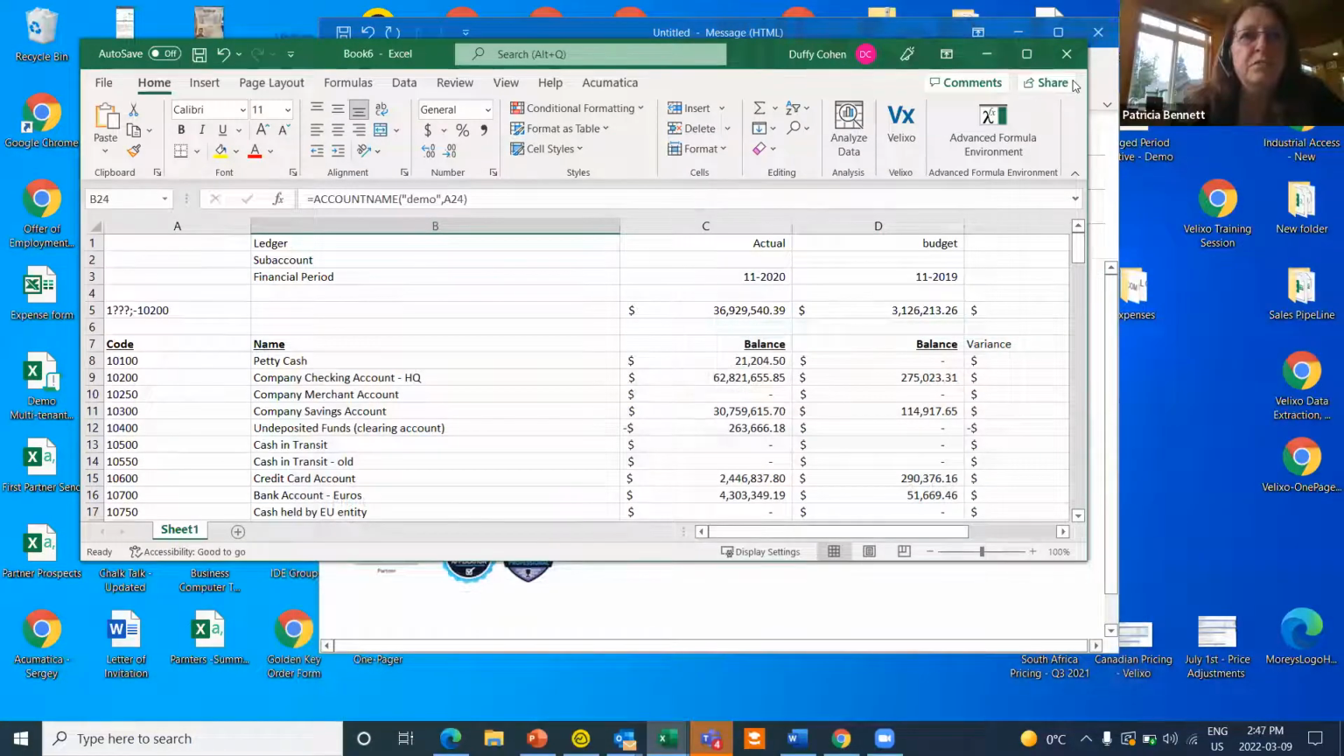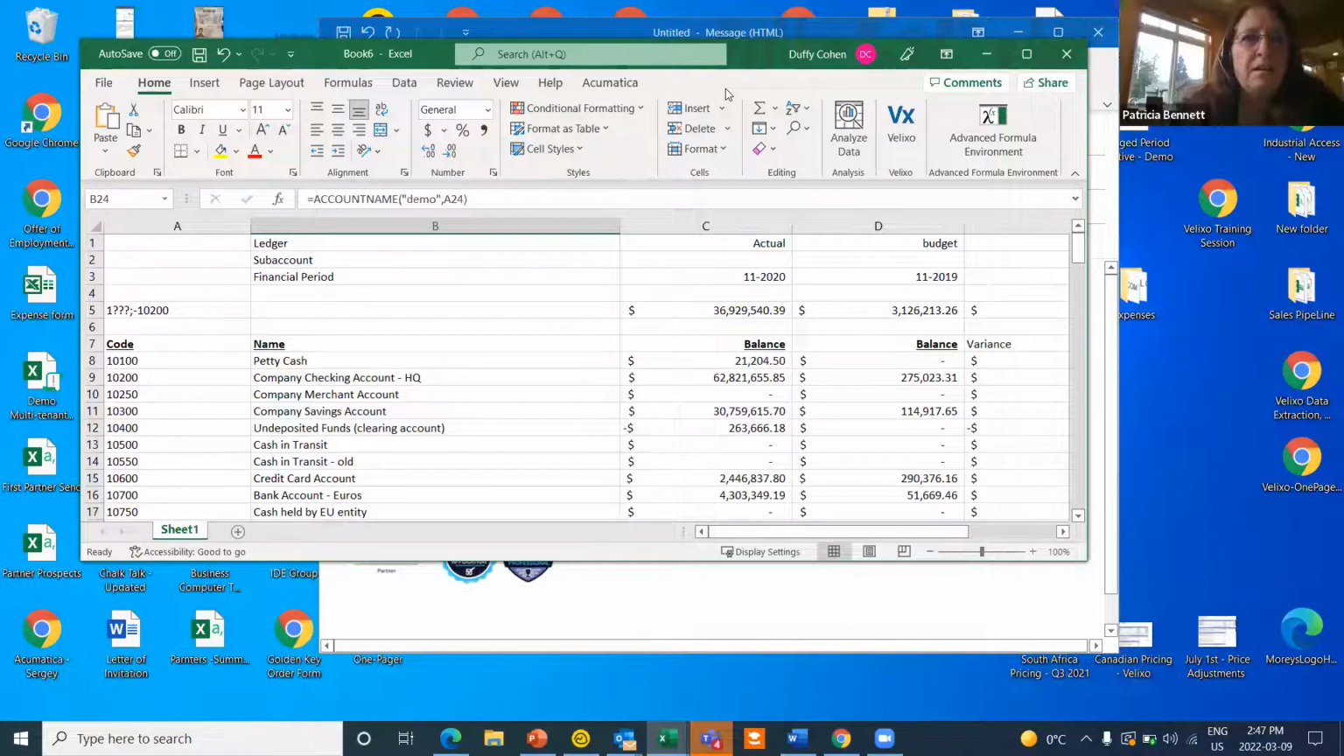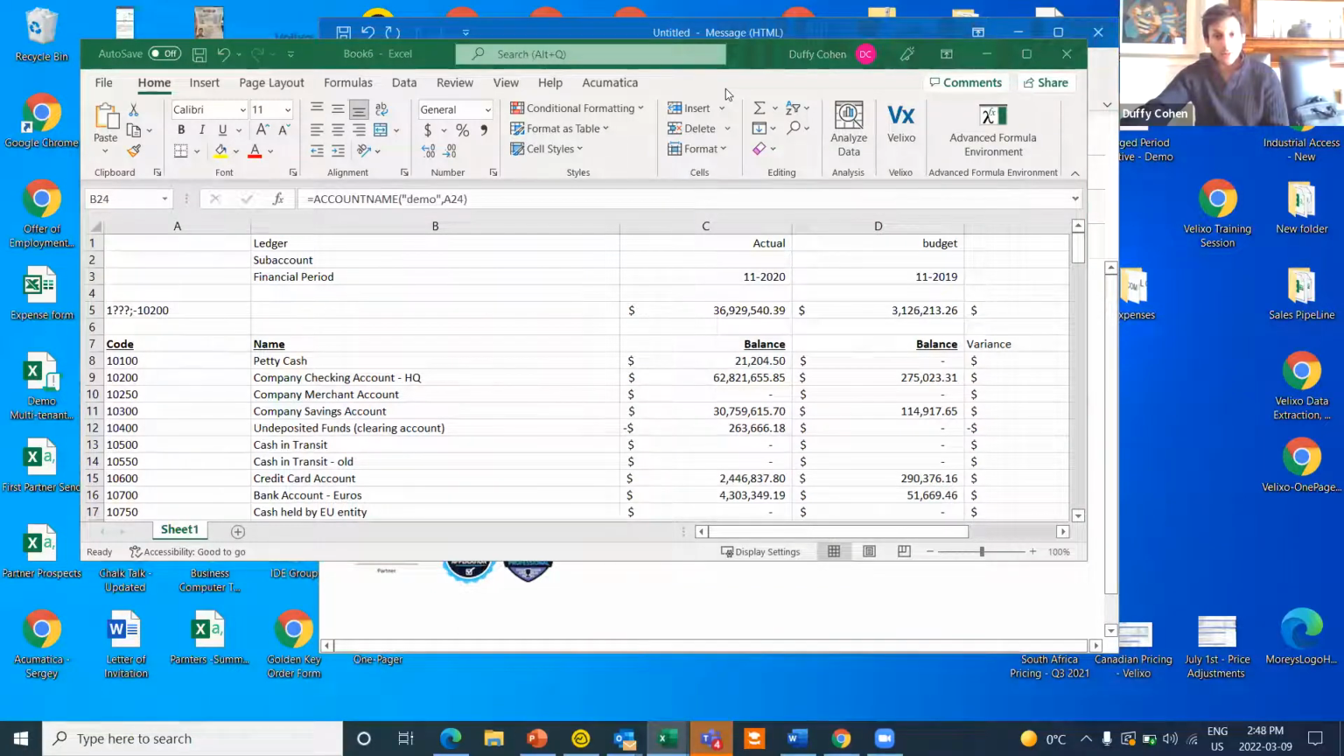Does Valixo work on a local server? It does work on a local server, yes. And if any customers want our white paper, we can send that as well.